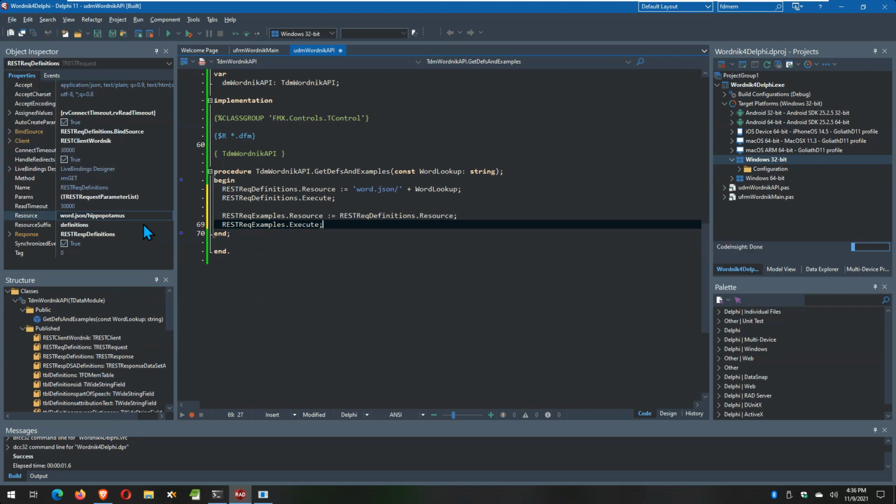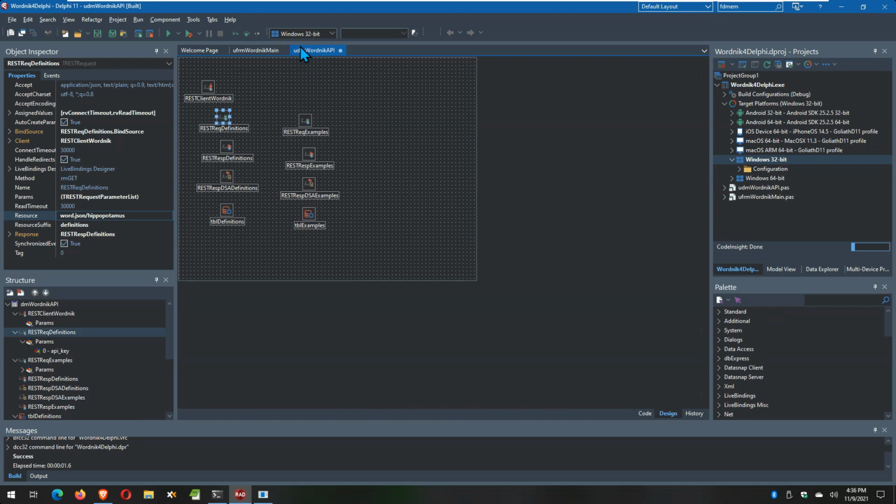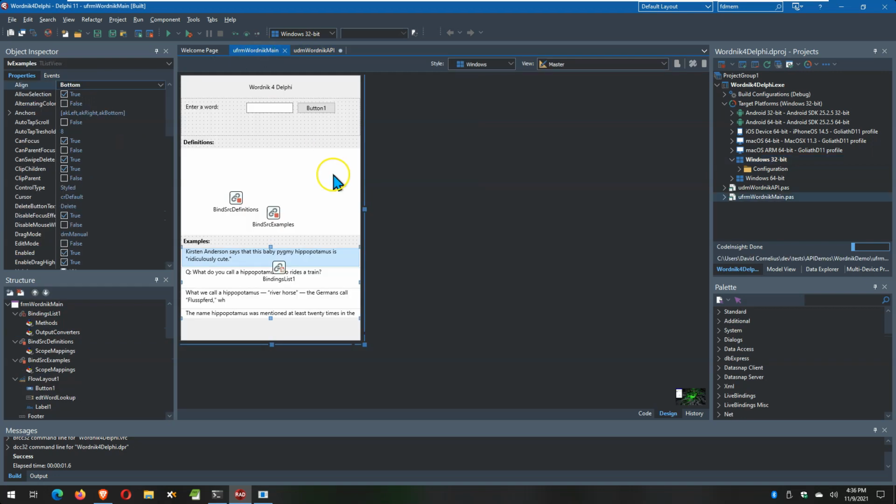All right, so now we have our data module set up to accept a word, and it will call the API, return the JSON response, and parse it into a memory table. The memory table is hooked up through live bindings to a couple of list views. All we have to do is pass the word in that we're looking up.